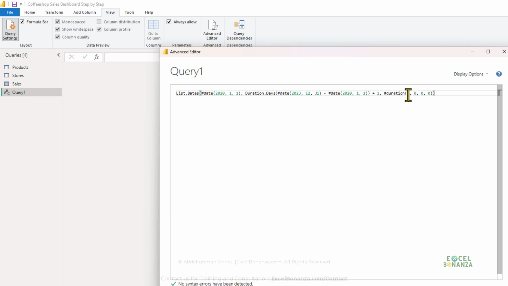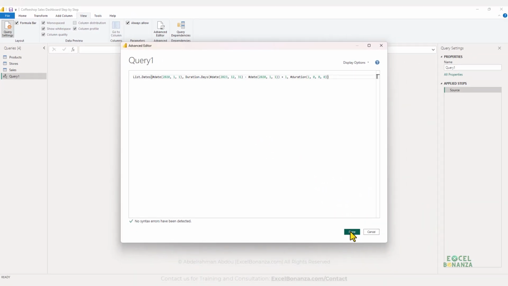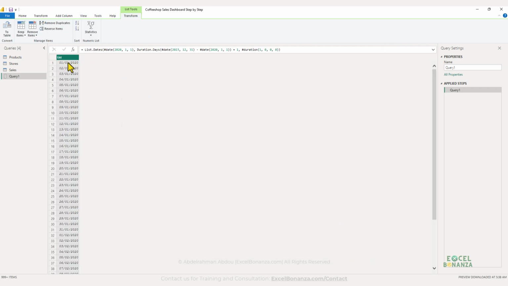And then this duration function will give us the increment between each item in the list and the next item. So the difference between each item in the list and the next item is only 1 day. So this is 1 day, 0 hours, 0 minutes, and 0 seconds. All right, so this is the formula we'll be using to create a list of dates. So we're going to click on Done here to create this list of dates.